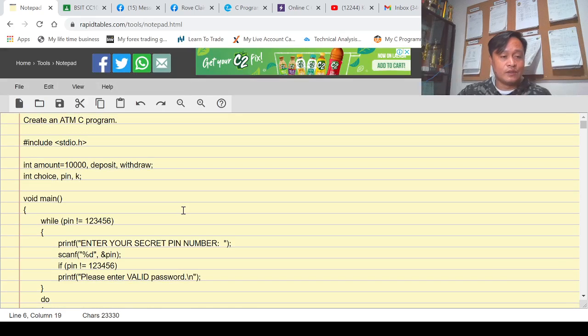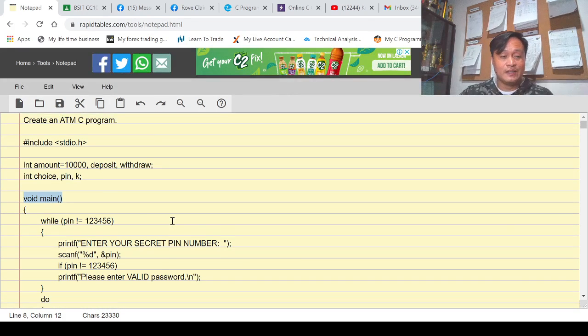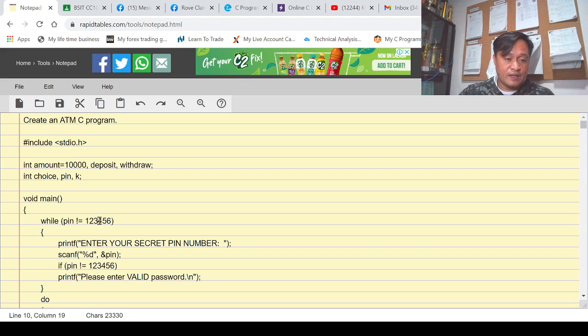Right. So here I did use void main. Actually, you can use int main, right? And as you can see, since I am using void main, I did not supply return zero here, because void means empty. It doesn't need a return value from the main function. Okay. So I did use this as my pin number.